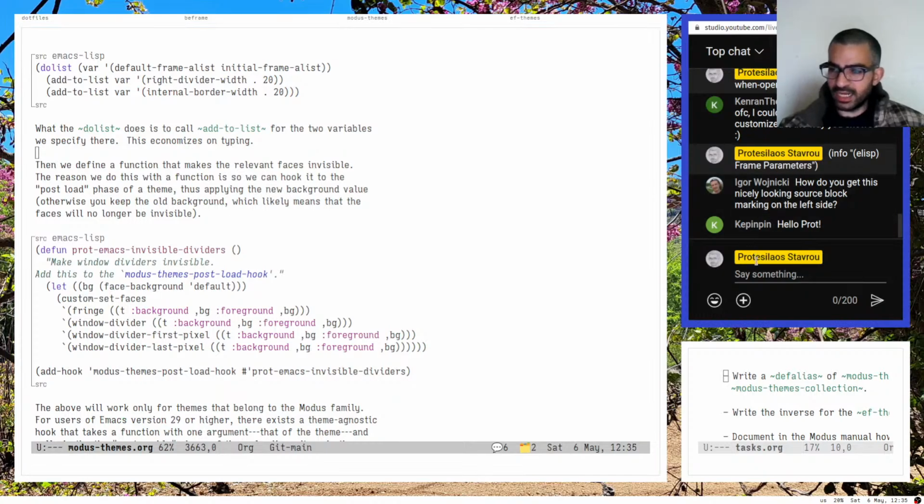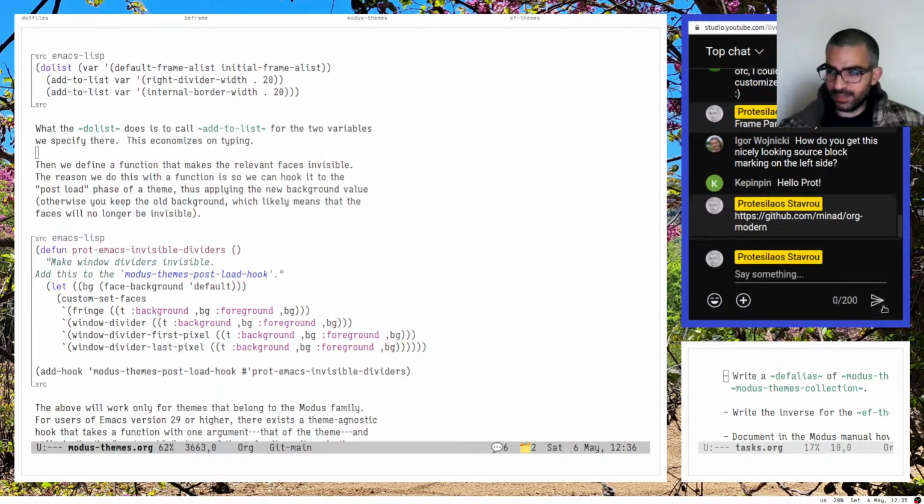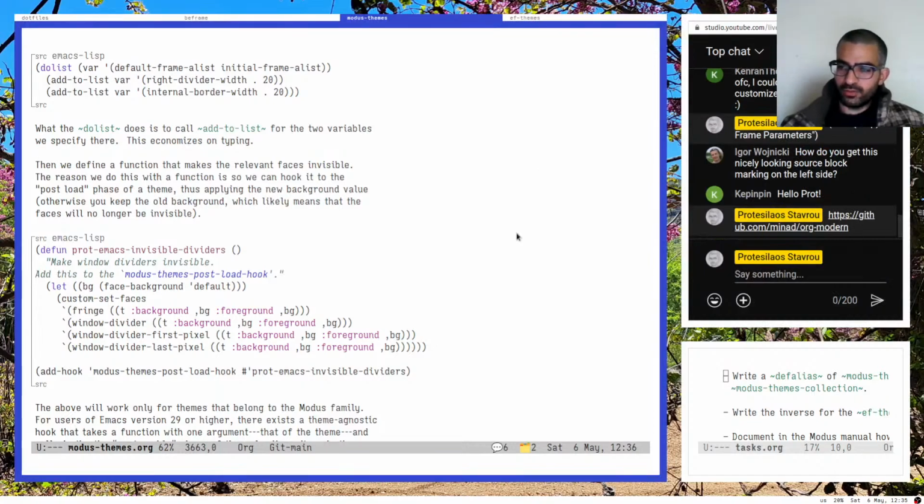I will add a link here to the project. This is a project by Daniel Mendler, also known as Minad. Basically, Daniel Mendler is like, when you read the name, it's like a seal of quality. So if you see Minad on GitHub, you know it's a good package and you just install it. And then you figure out if you need it. This is how you go about it. So there is that.